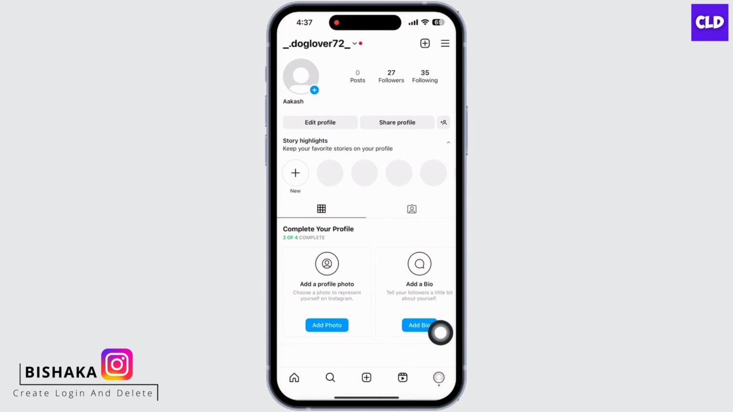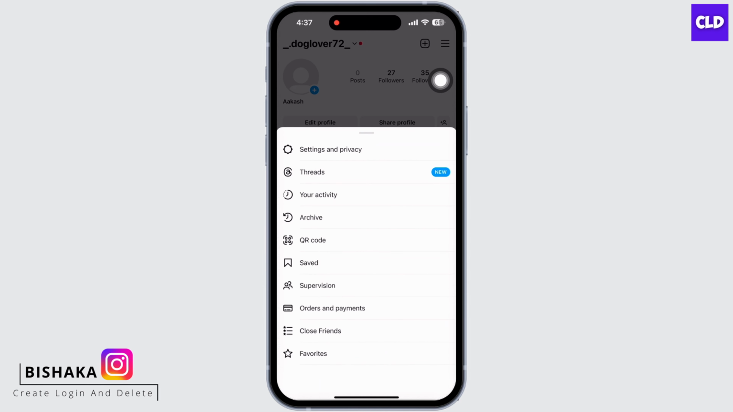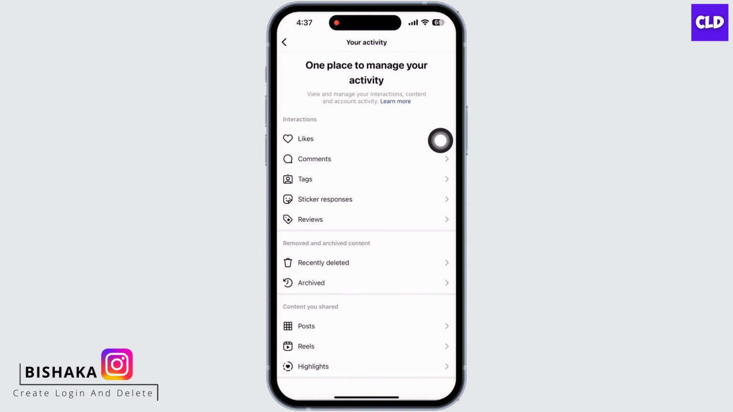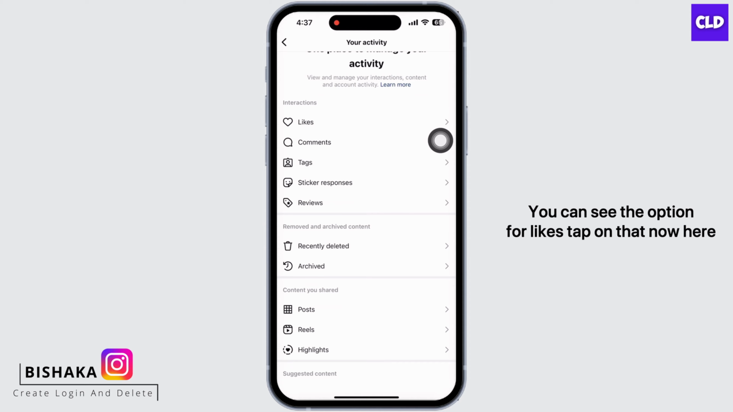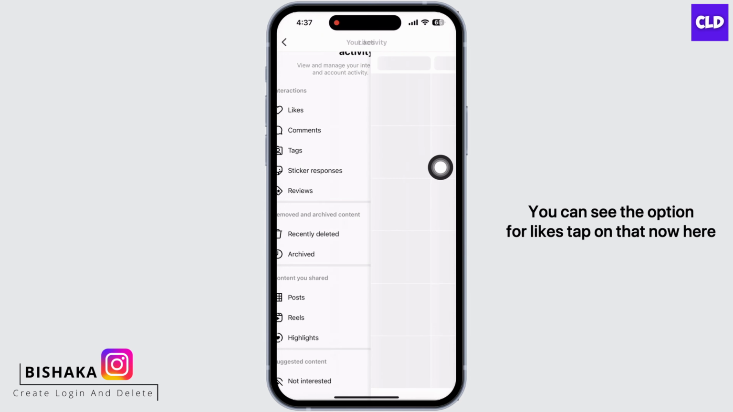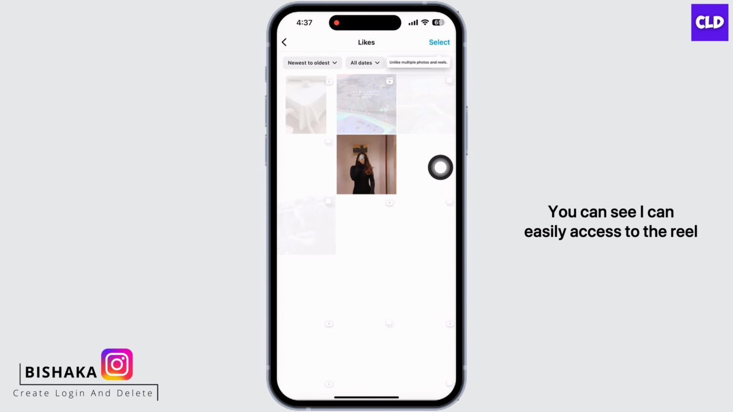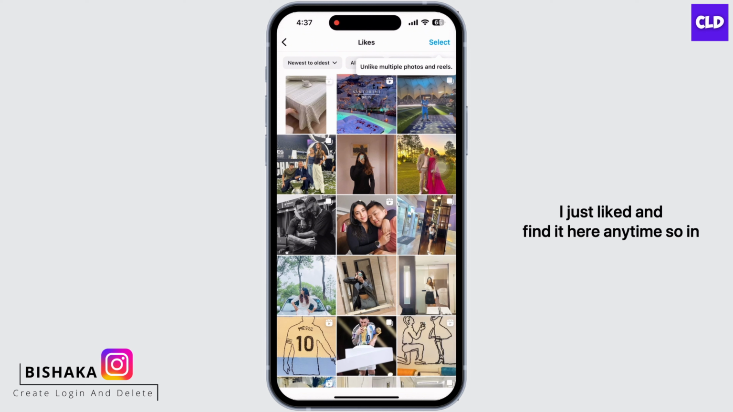To search, go to your profile and tap on the three lines on the top right of your screen. You will see the option for your activity. Tap on that and now under interactions, you can see the option for likes. Tap on that. Now here you can see I can easily access the reel I just liked and find it here anytime.